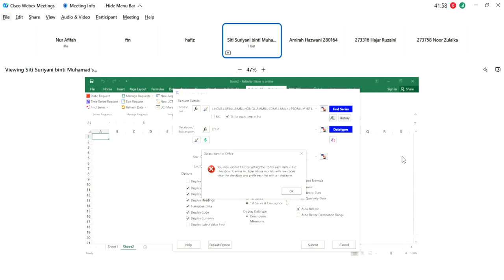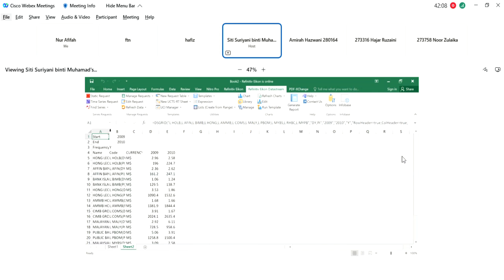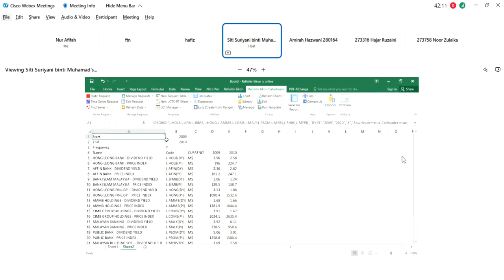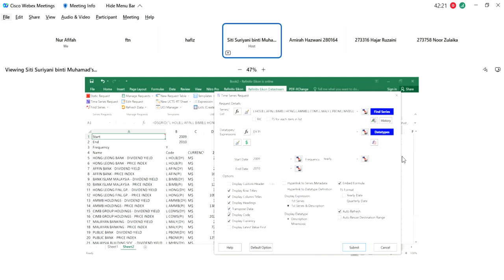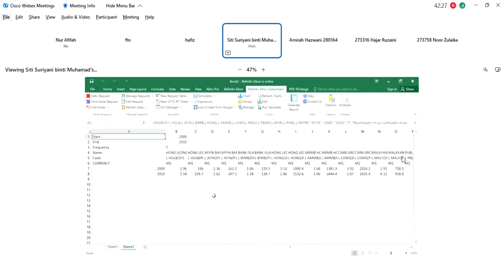Okay, if it's available, you just tick okay and then untick here and click submit, and it will update at the Excel. So you can see, okay, the Hong Leong Bank about the dividend yield, price index. Okay, if you want to edit this request, just click start, edit request. If you do not want to transpose the data, you just untick and then submit. So it will change the position of the year.